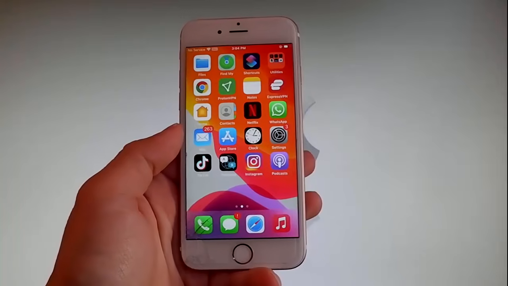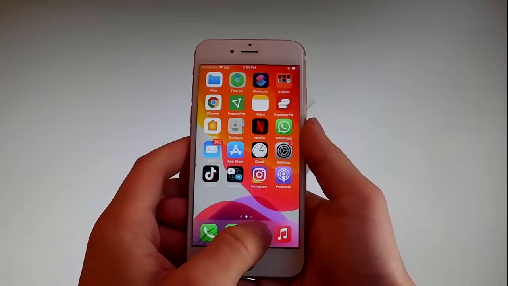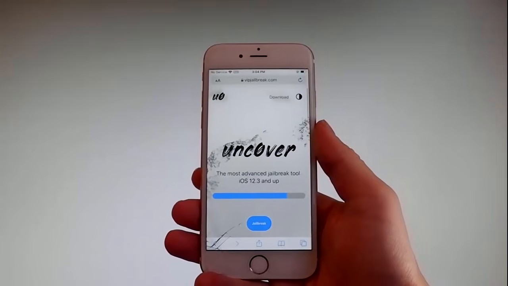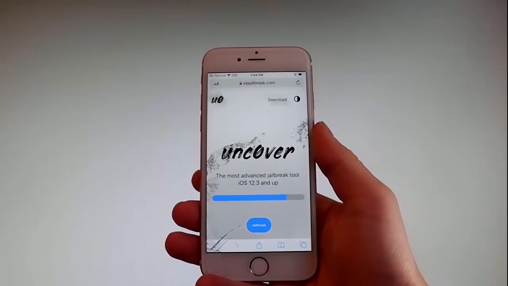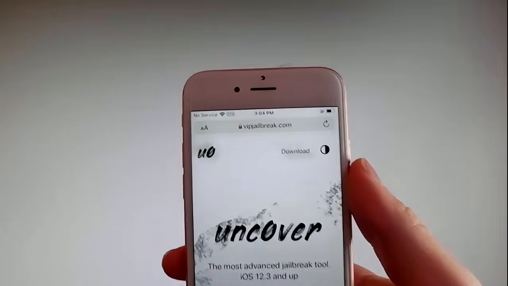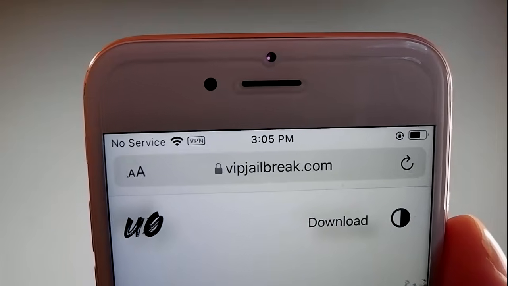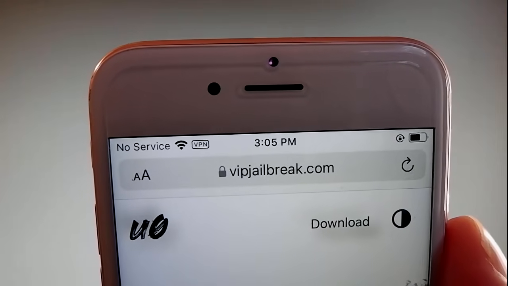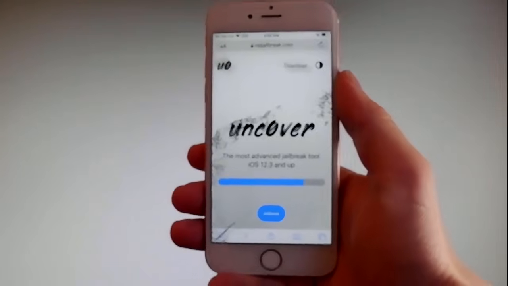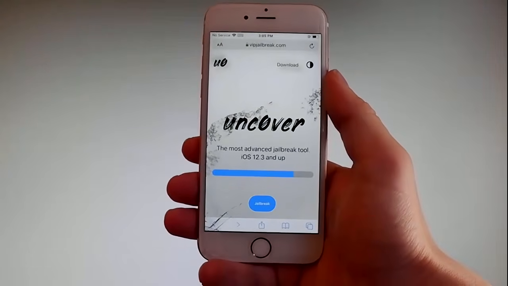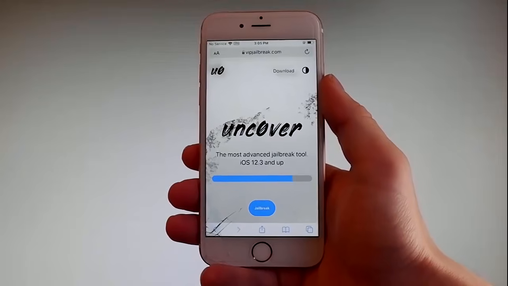So the first thing that you need to do here is that you need to open your browser and go to this website that I'm going to show you right now. So the website that you need to go to is the one over here, and it is vipjailbreak.com. So vipjailbreak.com is the website that you need to go to, and once you're here, to get Unc0ver, you need to simply tap on the jailbreak button, and it is the blue button at the bottom.